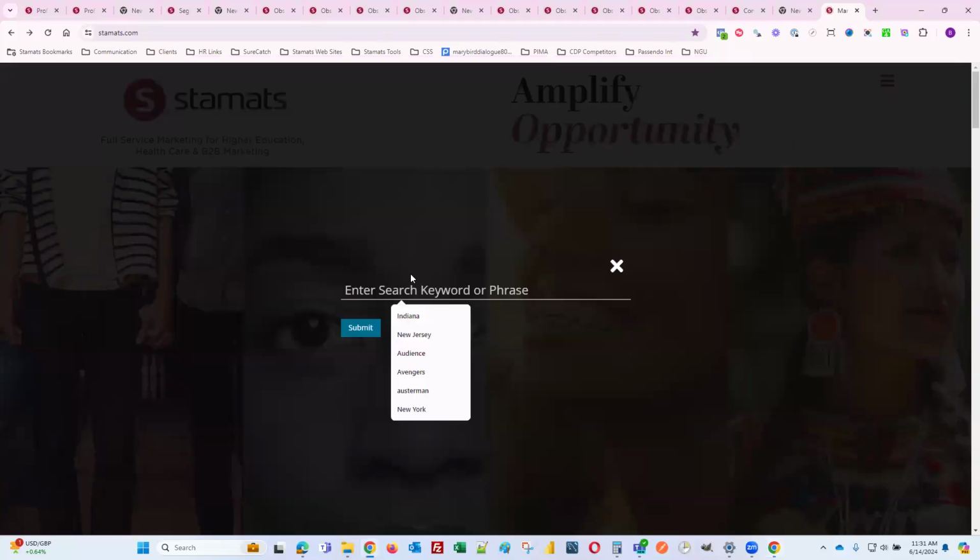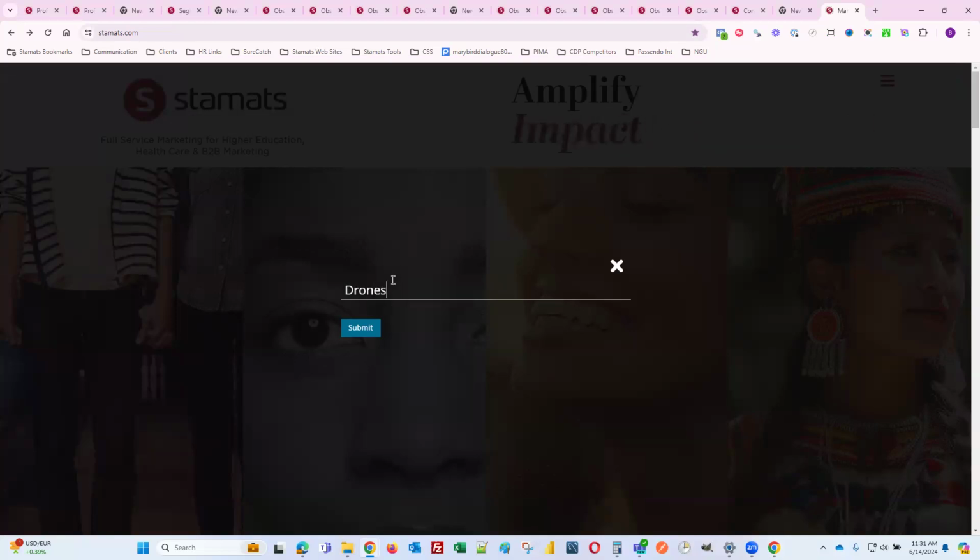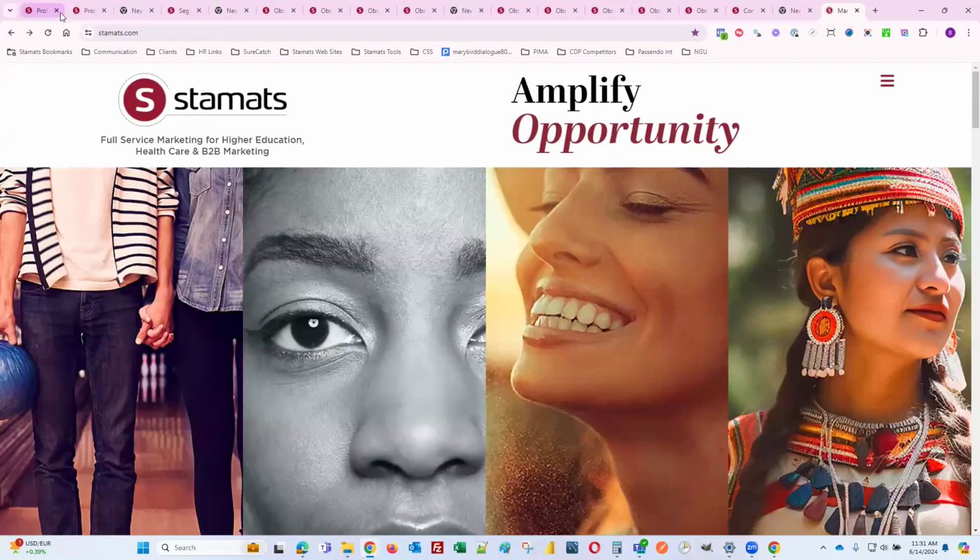So anytime this changes, it's going to take the value that I enter in there, and then it's going to update it into my StayMate search. Let's do, what am I interested in today? Let's do drones. Ooh, let's see if I did that right.